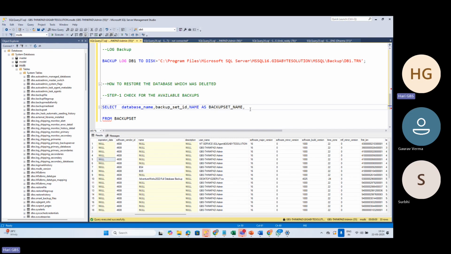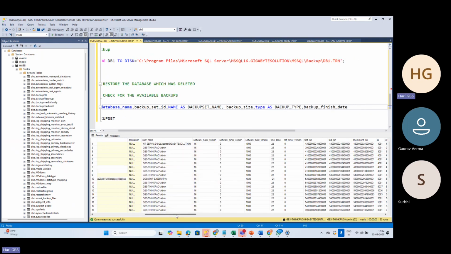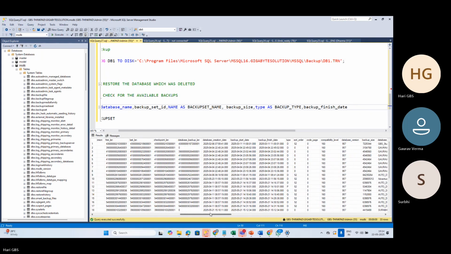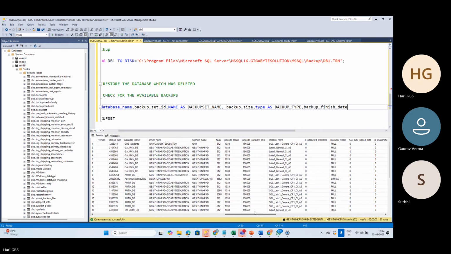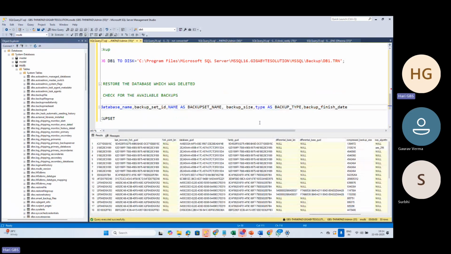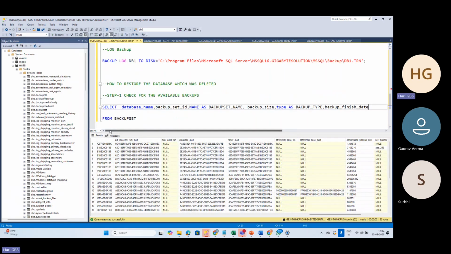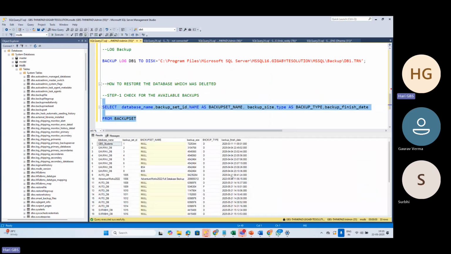Okay. So these columns I want, and backup size, backup type as backup type. I want all these details, and backup finish date. What else do you want? Let me check it. Okay, I need only this. That's it. Let me check it. Execute this. Done. Execute.